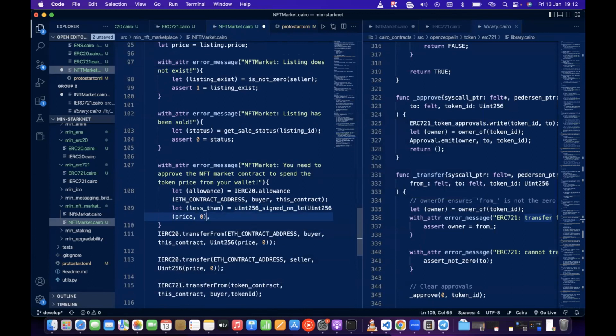This is definitely not a very good way to write this. Okay, first check that the uint256 of the price is less than or equal to the allowance. The whole logic behind this is, if this guy has approved the price of the token to be spent from his wallet, then if you check the allowance, it should give us something.